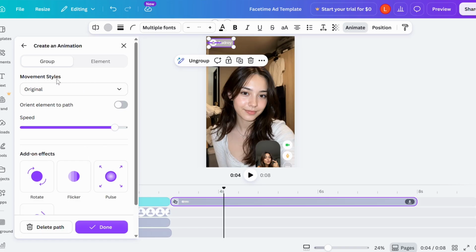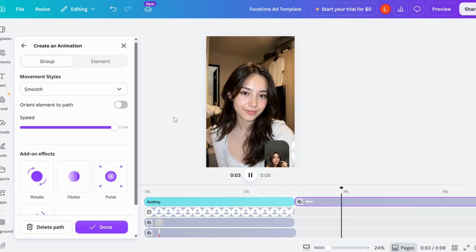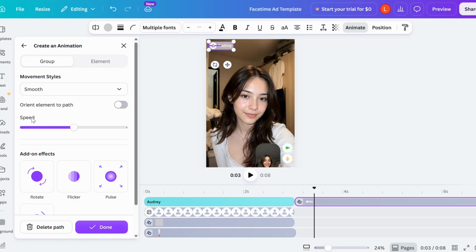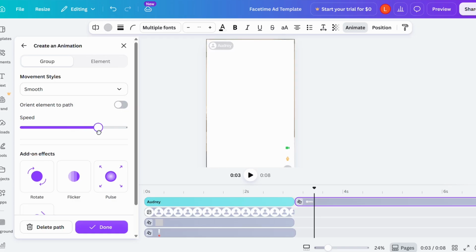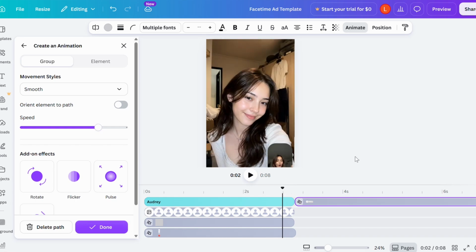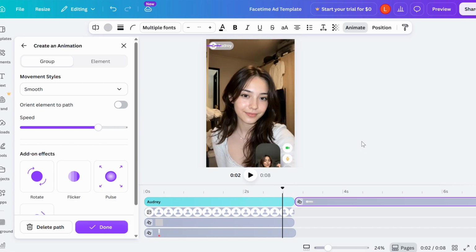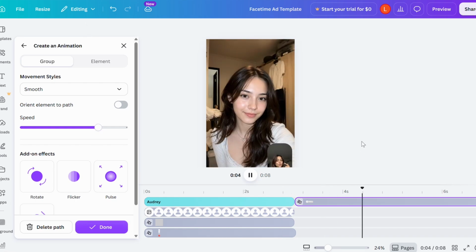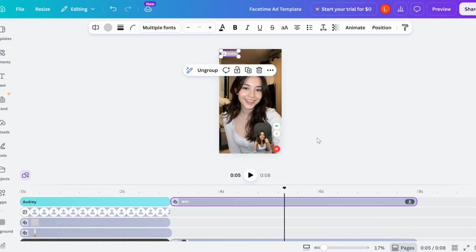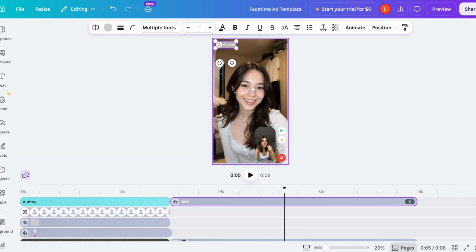Now to make this even smoother, we want to come back here to animate and change this part. We want to change movement styles to smooth. So it just looks that bit better. Now we're going to change the speed as well to about 75%. So somewhere around here. It should be good. Let's play this back to check. Alright, perfect.